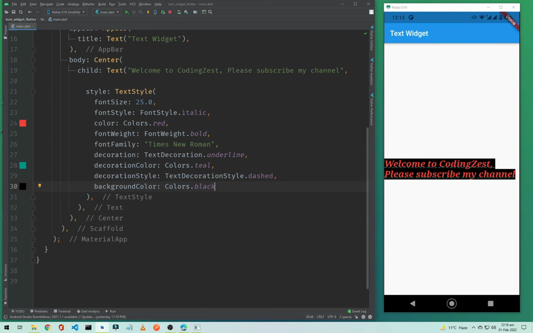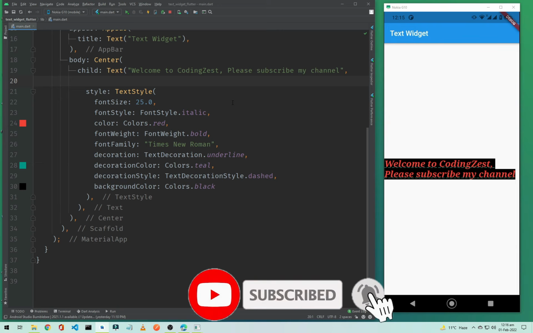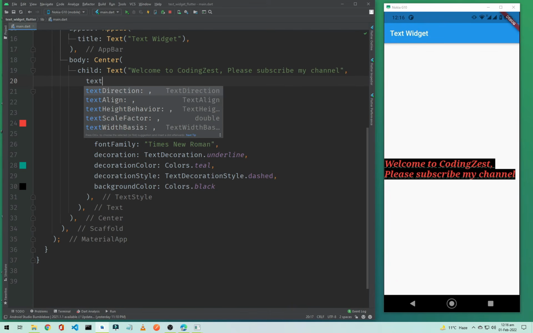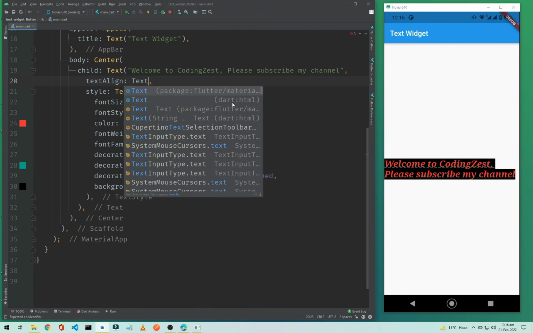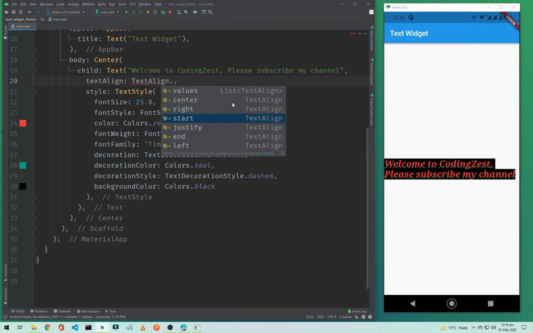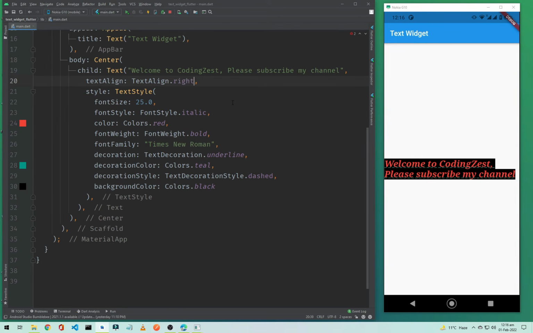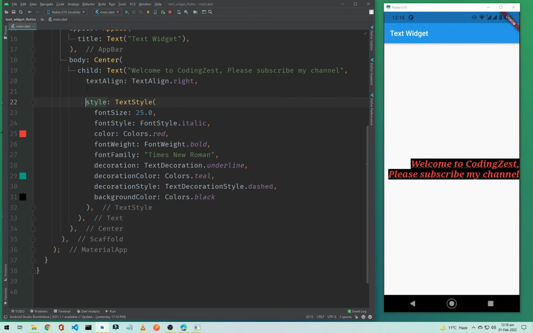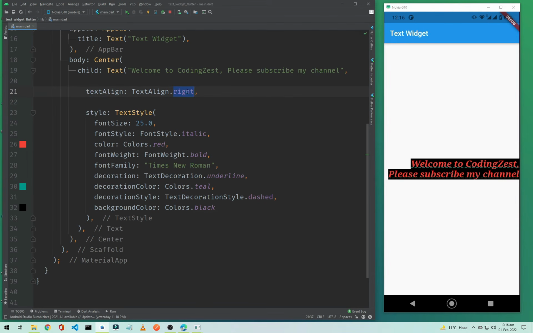Okay, this is our text style properties, and inside the text widget we have also some properties we can use. The first one is the text alignment. So if you want to align your text, simply type the text align dot right, and if you hit save, so as you can see here, our text is aligned to right. Okay, and if you want to align it center, you can simply type text align dot center, and if we hit save, so it will be centered.